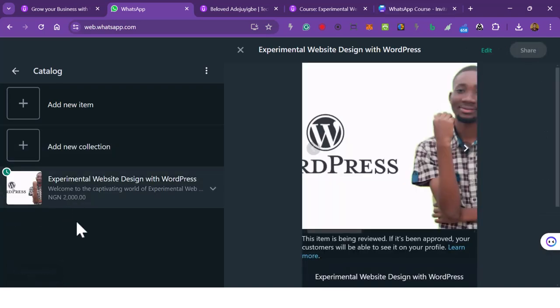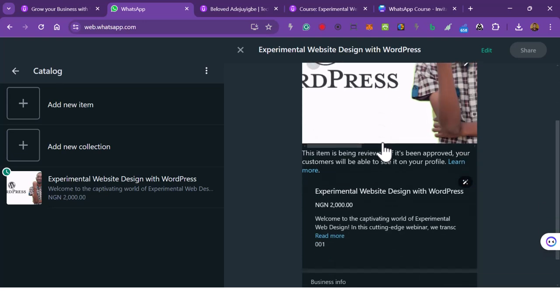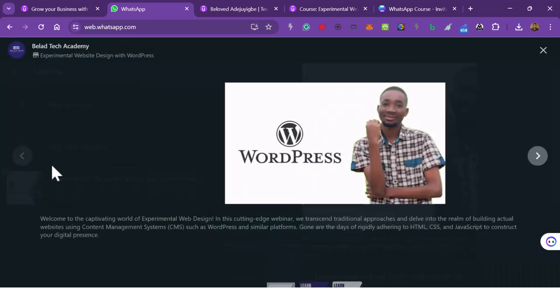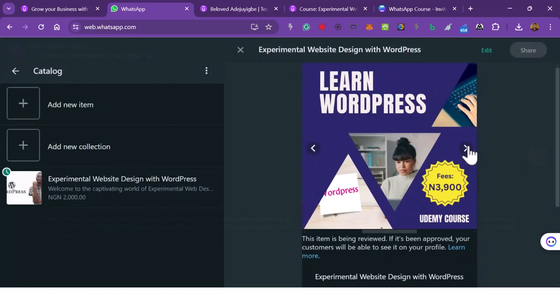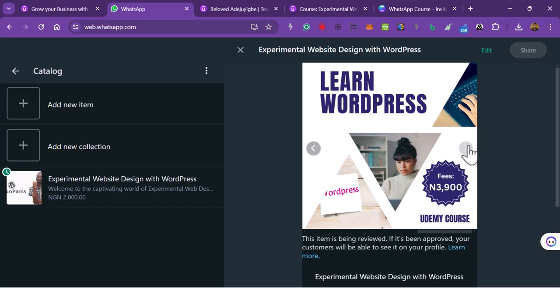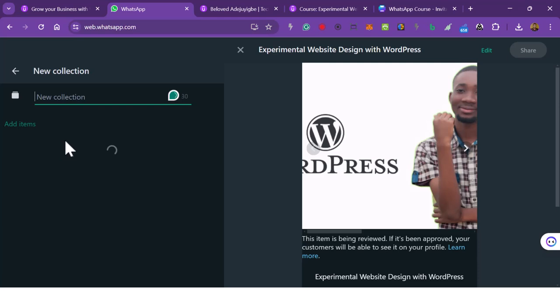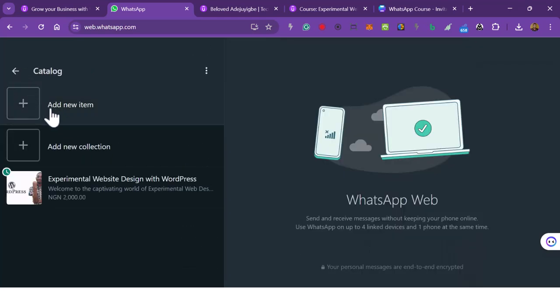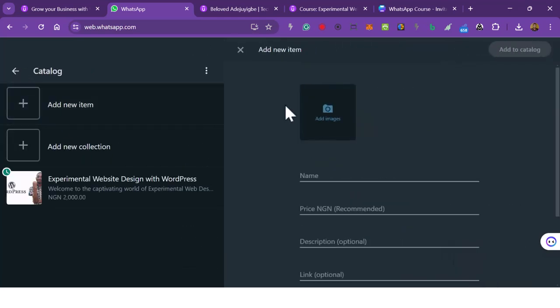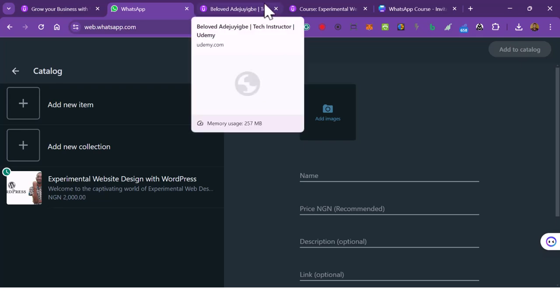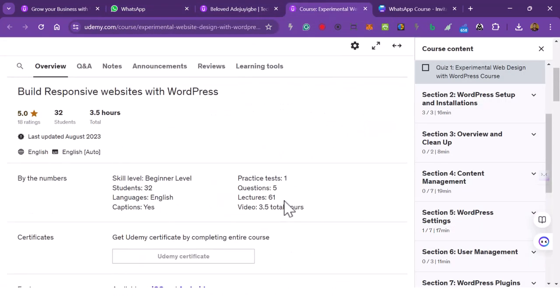And this is experimental web design. This is the catalog right here, and you will be able to see the whole product right here. As you can see, this is, are you seeing that? This is WordPress, learn WordPress, and this is not looking bad itself. And this is a collection. We're going to talk about collection later. Let me just add new item. Let me add for the other courses. Let me see if we still have time to do that.